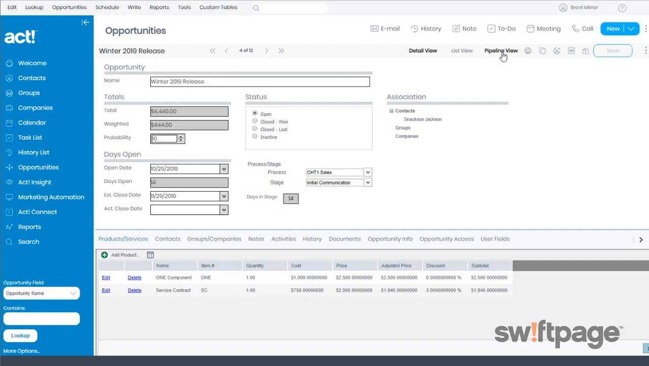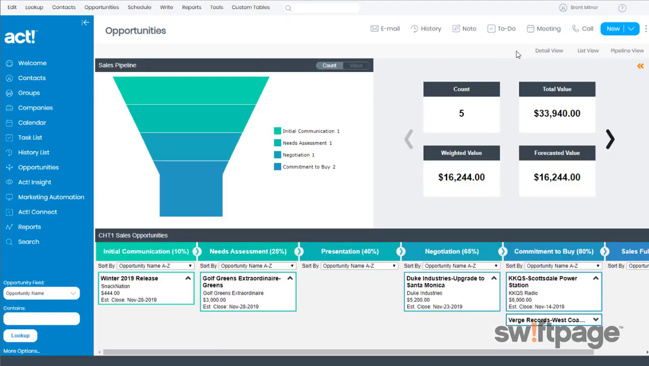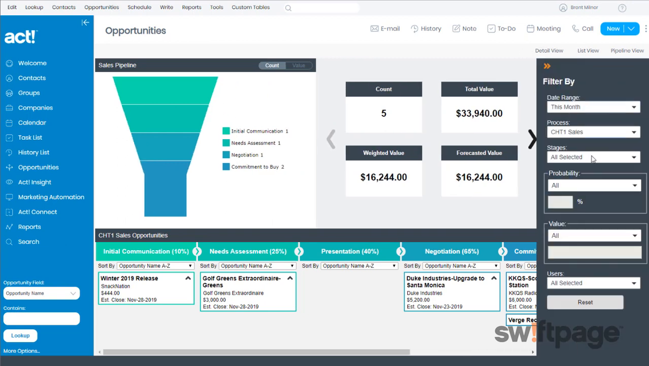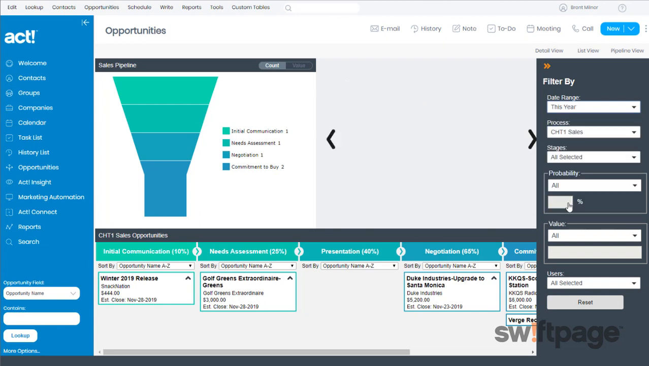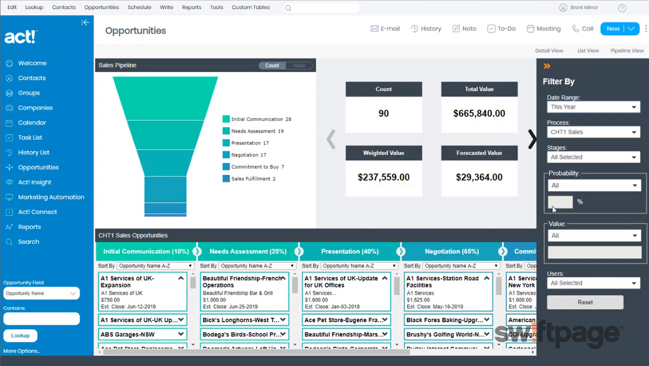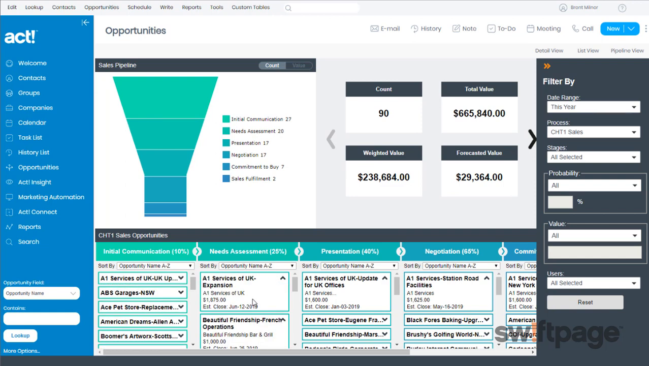When you click on the pipeline view for opportunities, you'll be able to see a visual representation for your opportunities based upon the filters that you would choose in the filtered area. For example, right now I'm looking at this month's opportunities, and I can quickly change this view to see all opportunities for this year. Down below, you can easily progress your opportunities from one stage to the next by simply dragging them from one column to another column in the list.